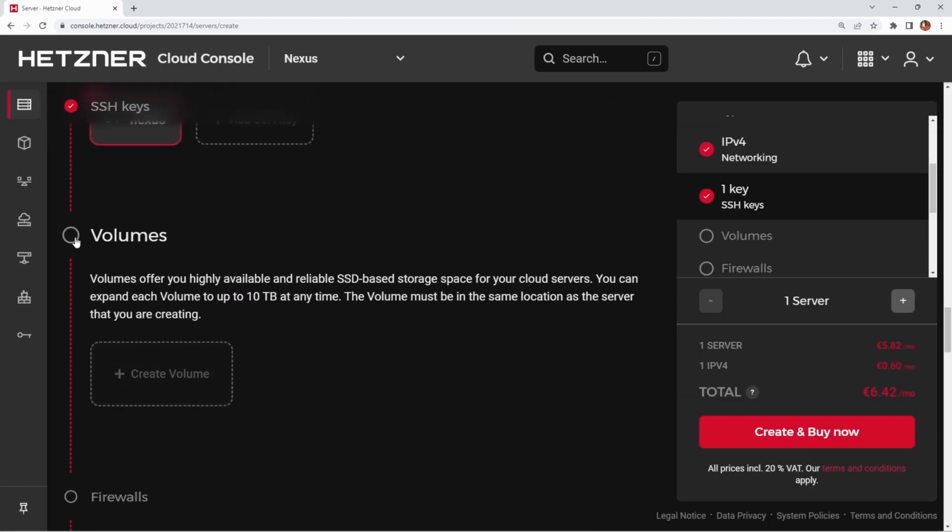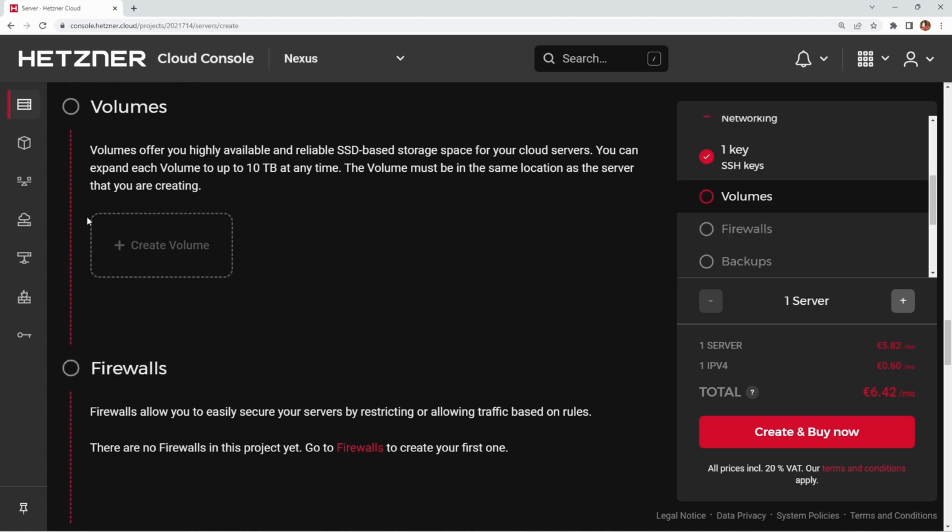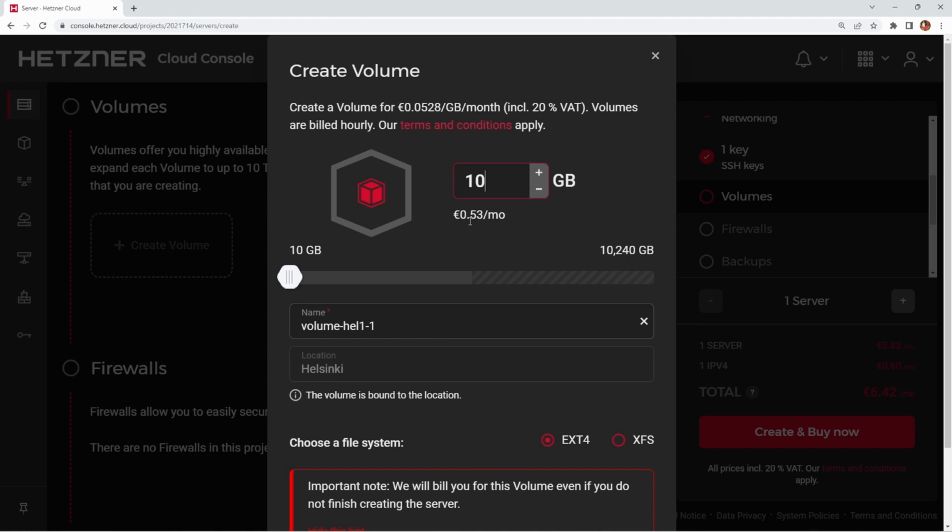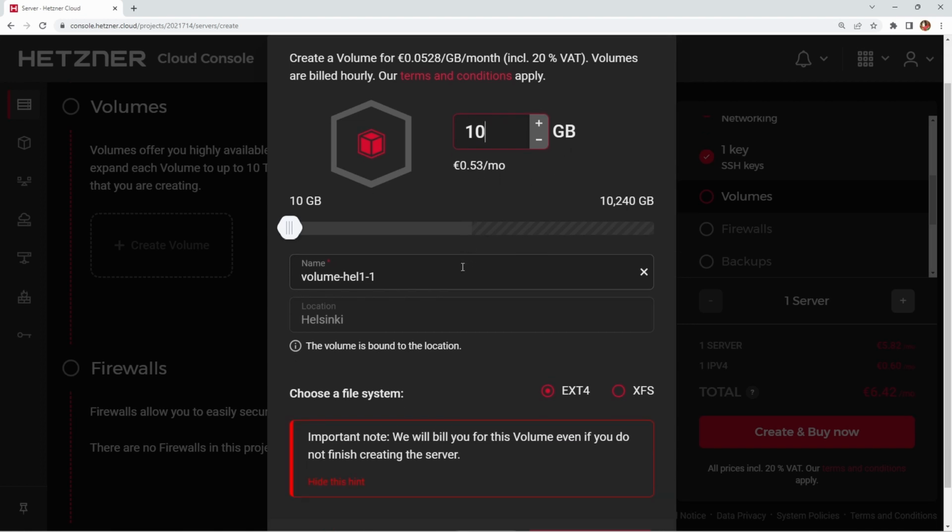Volumes, we are going to need a volume. It's best practice with Nexus to store the repository data on a separate volume. It makes backups easier, and it's also easier to expand a dedicated volume as and when you need to. So I'm going to click on create volume. 10 GB for this demo is fine. I'm going to name it Nexus, although Nexus isn't the name that will appear in the VM.